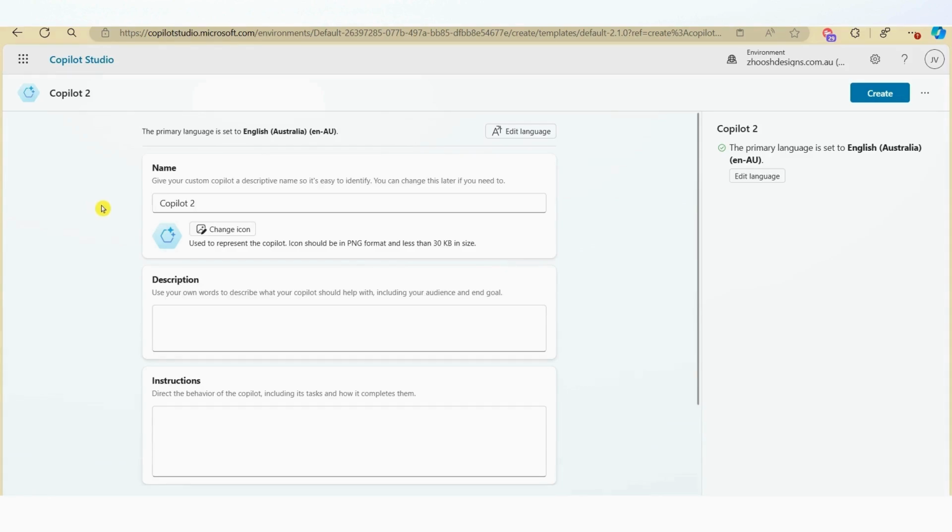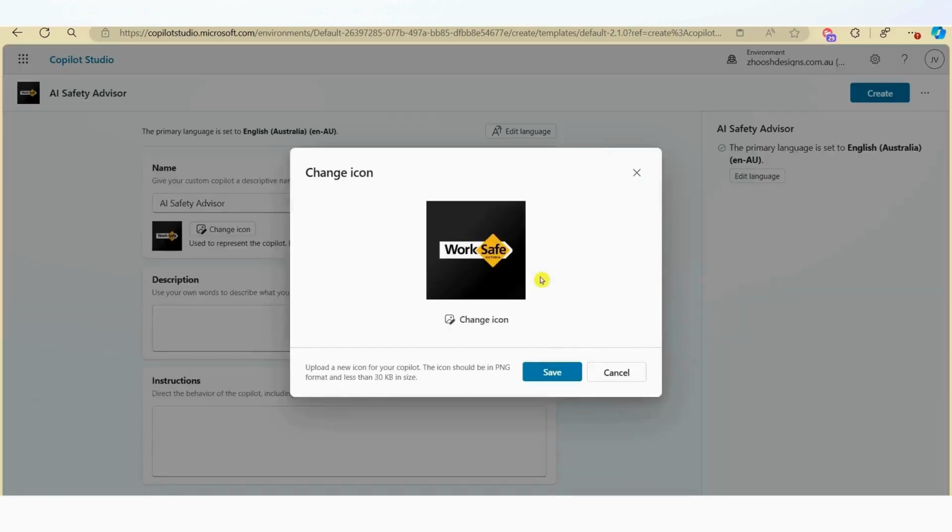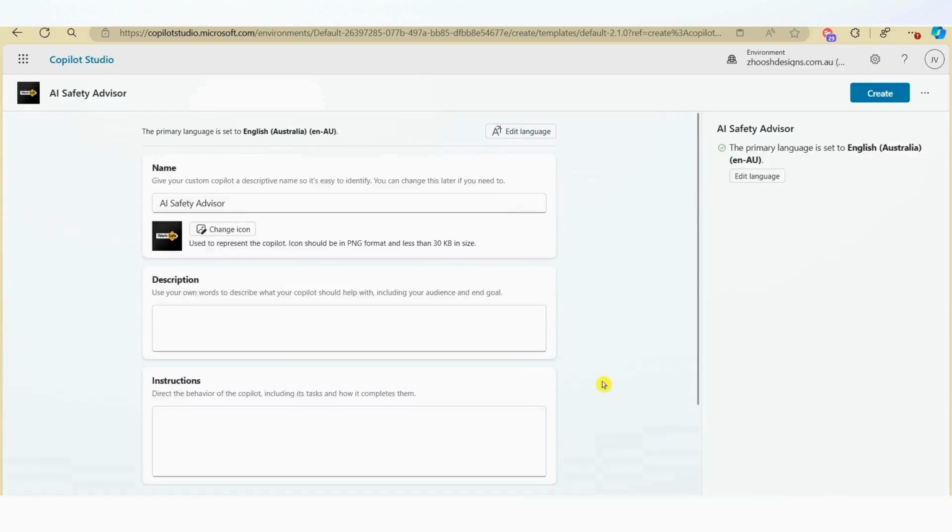Next, you'll need to give it a name. So in this example, I'm going to call it AI Safety Advisor. And now you can add your icon or logo to represent your agent. So here we're just using the WorkSafe logo to represent our agent. And then once you've uploaded the file, hit save. And you can see here the logo has been updated.